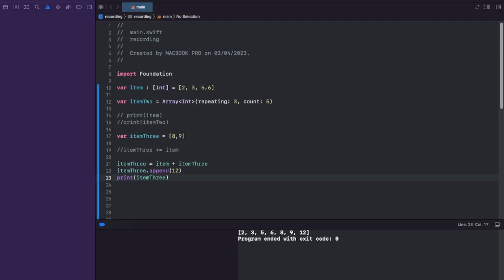So we can add to an array by using the append method. We also have the insert method. With the insert method, we can indicate the position where we want to insert a particular item into an array. So let's call item 3 dot insert. This is going to take two parameters: the item which we want to insert, let's say 9, and the position where we want this item to be inserted. So we can say 3, and then let's see what we have if we print item 3 to the console now.